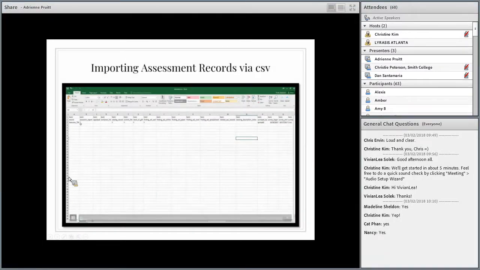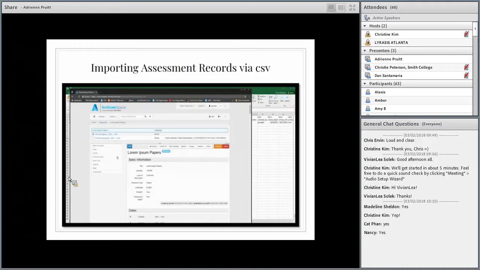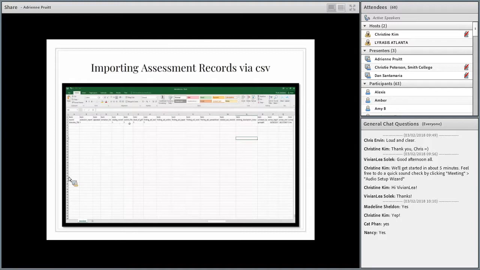So I'll just do a very quick demo of that. I've downloaded the template. I'm going to fill it out. I'm going to put in the resource that's the link. How do I find that? It has to be an ASpace ID number, and that's just at the very top of your browser there. So you see resource 758 with the underscore.